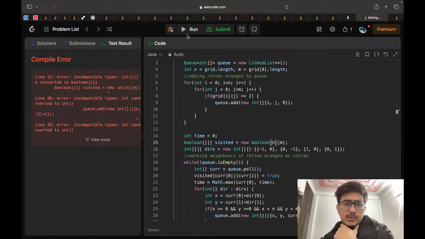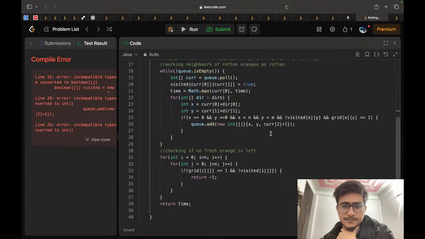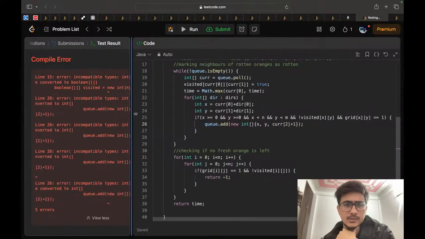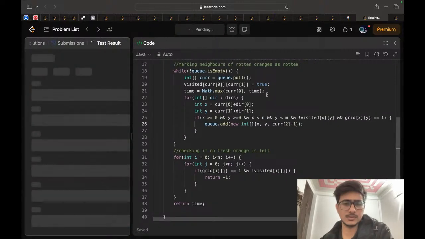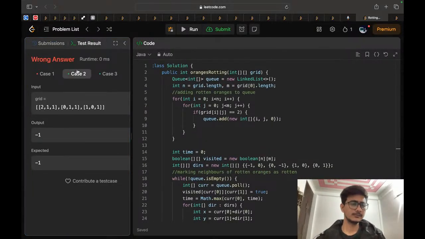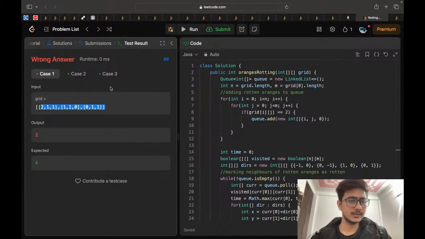Okay, we have this boolean array. We need to make this a boolean array. Int cannot be converted to boolean. So this is an array. Let's see if this works. Okay, so we are getting two output for this case. So we need to debug it, I think.